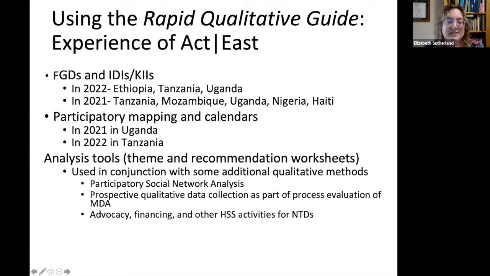So that contributes as well to step 6, evaluating the priority recommendations that are implemented. And again, we've been able to use those as well for some of the governance and HSS activities. Next slide.